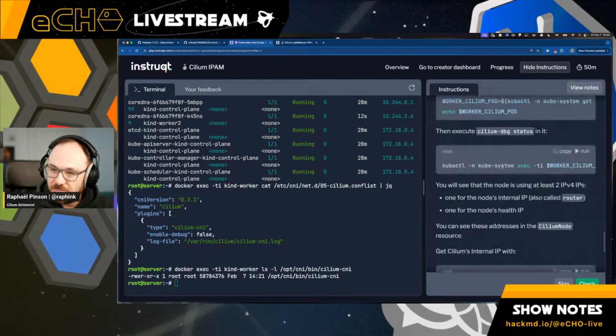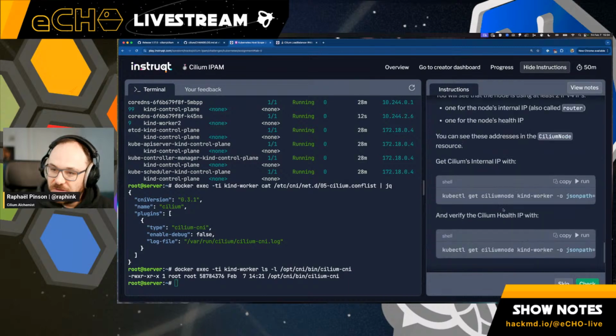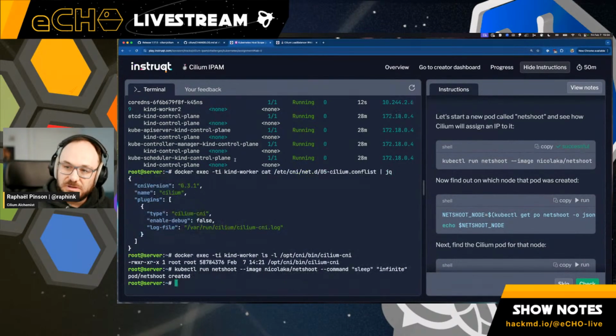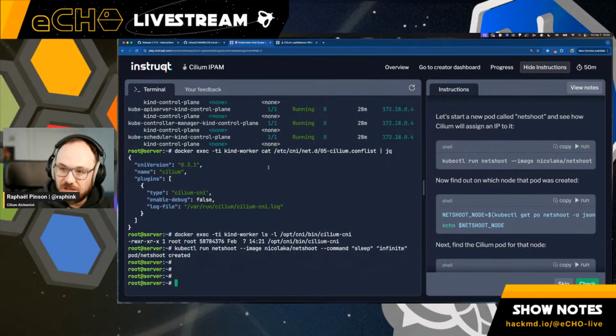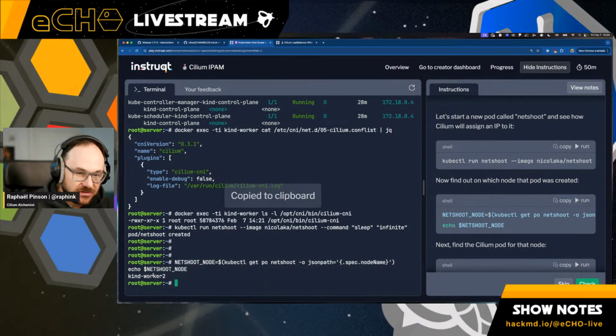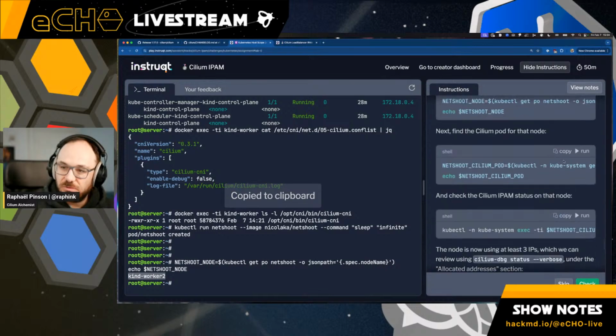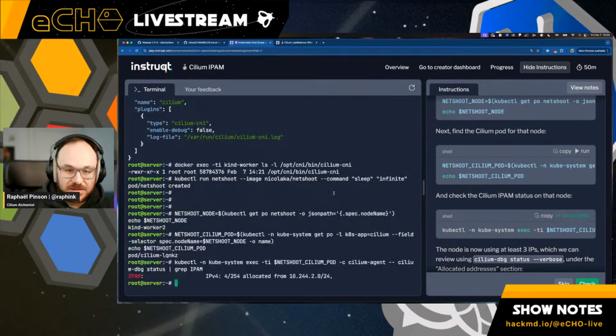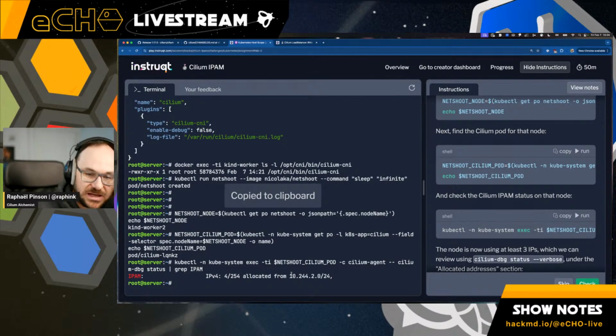What can we see here? So IPAM. Yes. If we start new pods, let's run a netshoot pod here. And we're going to find on which node it's running. It's running on kind worker 2. We're going to get the Cilium pod for it. And then if we look at that Cilium pod, we can see on kind worker 2, we have this range, 10.244.2.0, which is what we saw before.